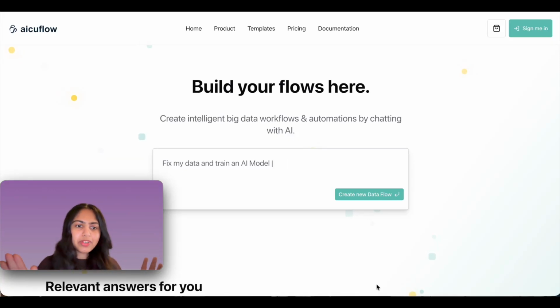Hi everyone, today I'm going to show you how to turn your static documents into an interactive AI knowledge base using aicuflow's drag and knowledge graph features. So let's get into it.